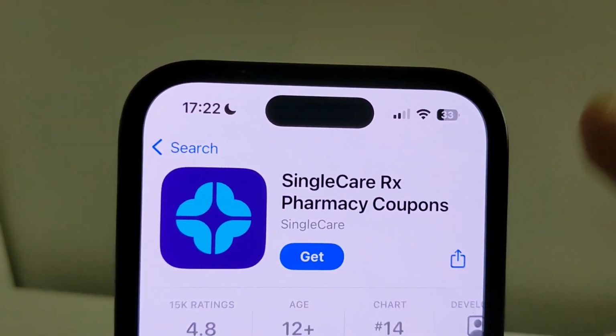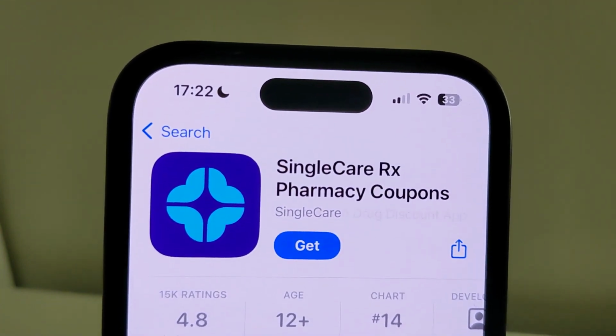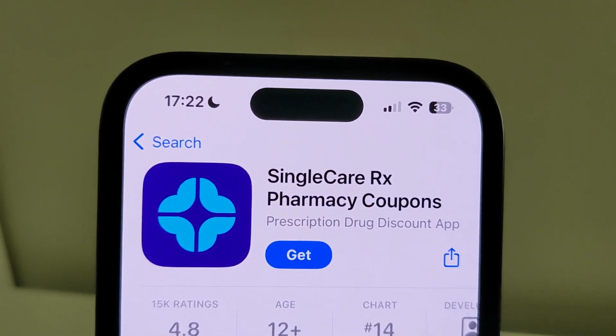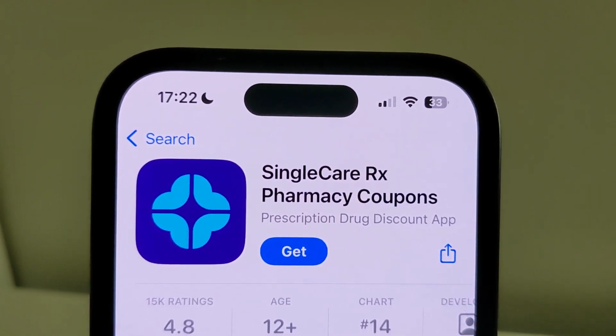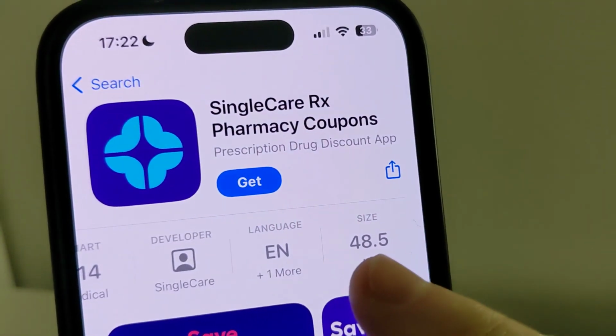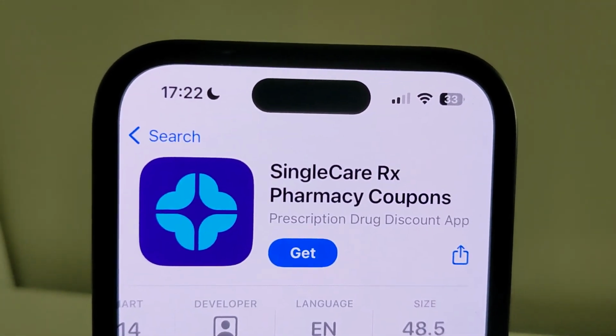So click on that and click get, then install, then confirm installation through Face ID or Touch ID, or using the password from your Apple ID account. So now it's all done. The app is 48.5 megabytes.